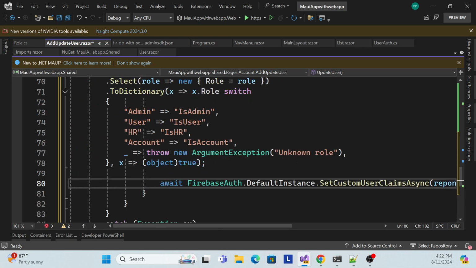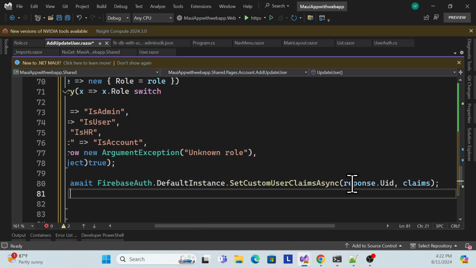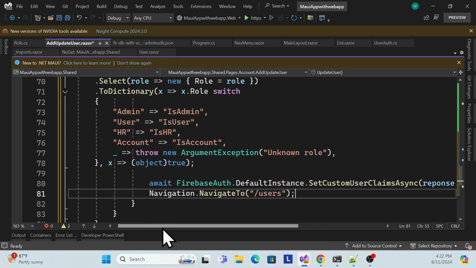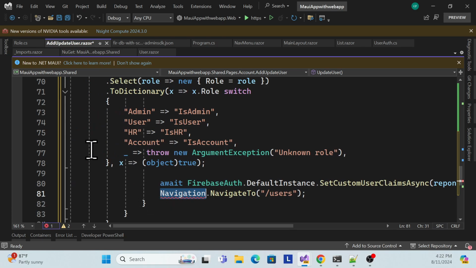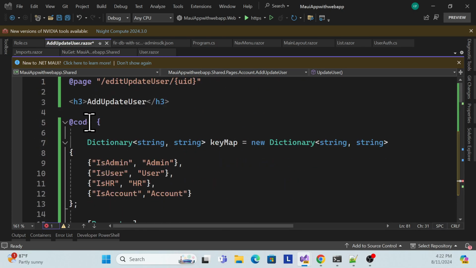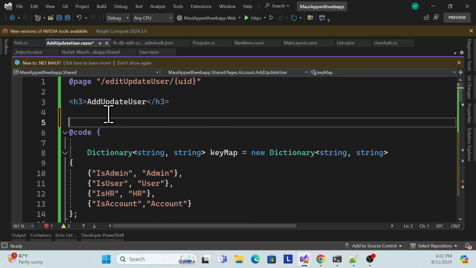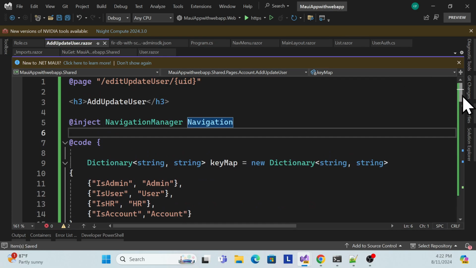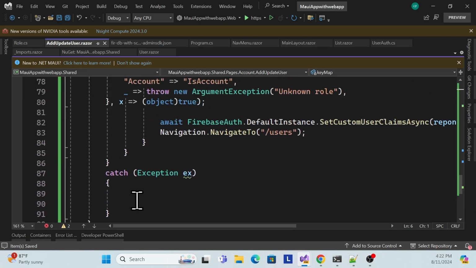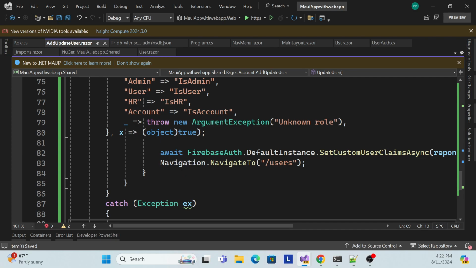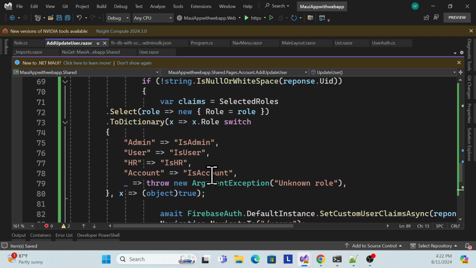Now the claims also got updated over here, and once the claims are updated successfully, we can simply go to our user list, right? So now we still require that navigation thing. So let me quickly inject the navigation manager over here on the top, and now we are good to go. And if there is any exception, you can store it and show it over here like that. Now see, from an implementation perspective, it is also done, right?